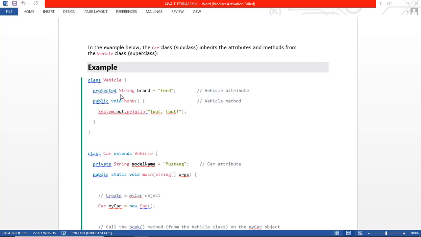Actually, when we declare a variable as protected, then only the class can access that variable. Basically, protected, what you are talking about, is the private access modifier. When you use the protected access modifier, what will happen within that package?